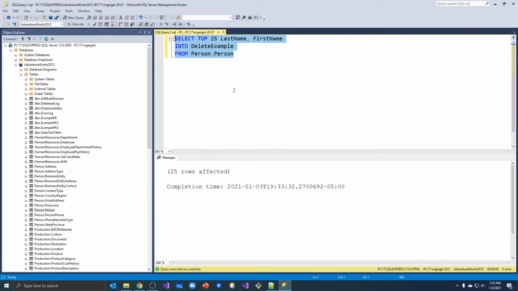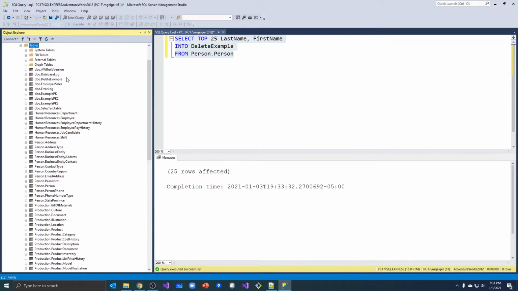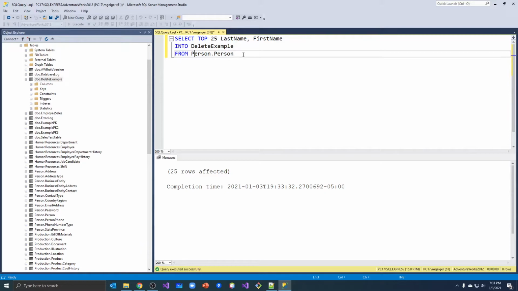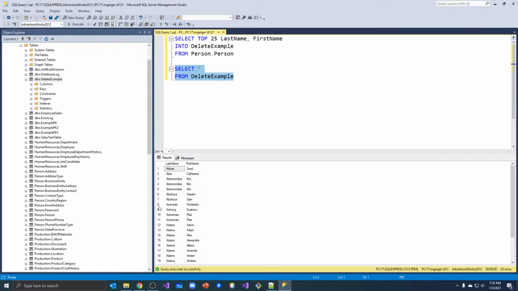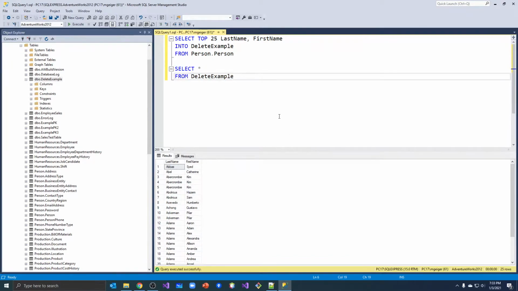So let's execute that. I come over to my tables and hit refresh, and there's my delete example table. We can look at it. Select everything from the delete example, and there's the 25 people we put in. We didn't even get through the A's. So there they are. So we'll play with this table.